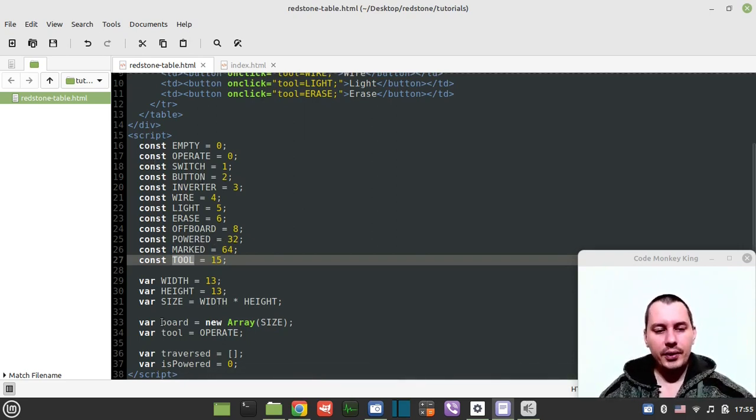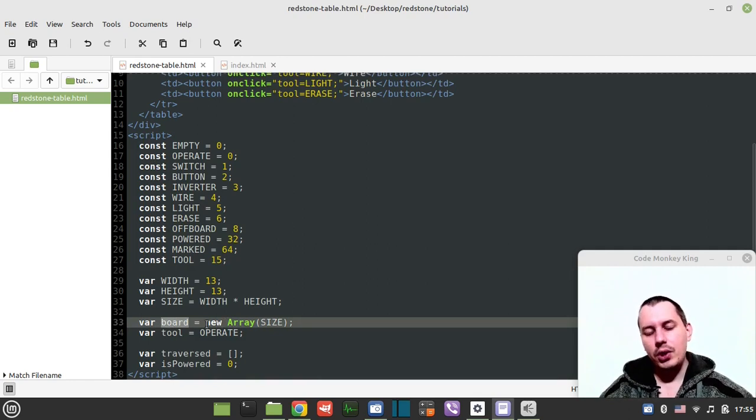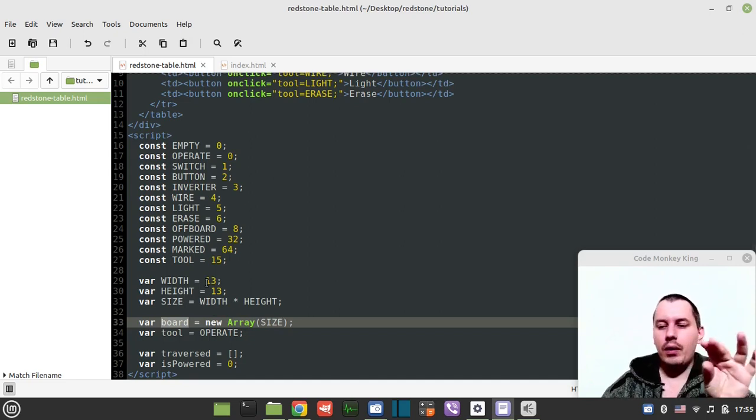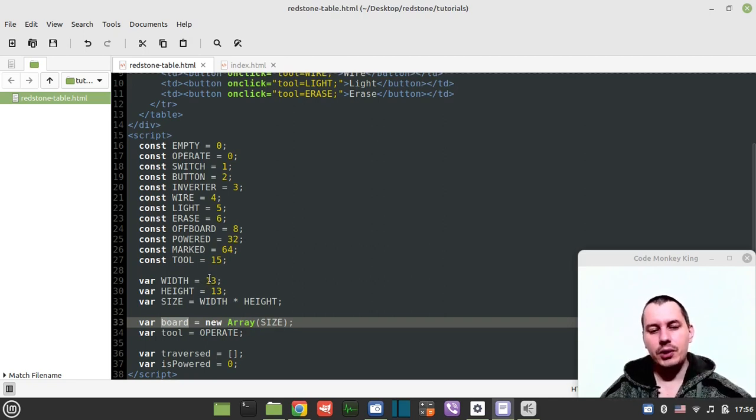Okay, so what else? Board is the internal representation. This is going to be an array. Size is width multiplied by height. This can be variable later on. I would probably add some text inputs to make a user-defined size for this. But for now, it can just be altered from the source code.